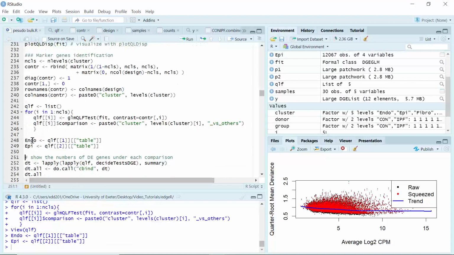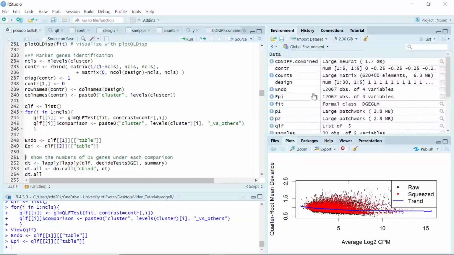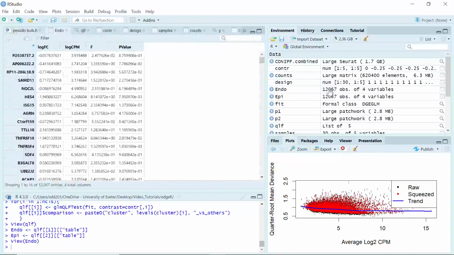I just use endothelial cells and epithelial cells as examples. You actually can get the table values for all the cell clusters. So let's connect the endothelial cells and also the epithelial cells to have a look at the genes. First, we can connect the endothelial cells. You can see we have the log FC value, log CPM value, the F value because we performed the F test, and the P value for each gene.